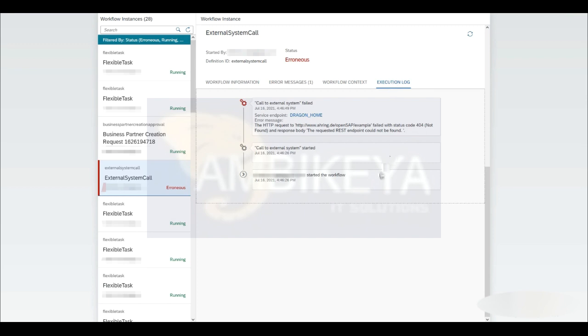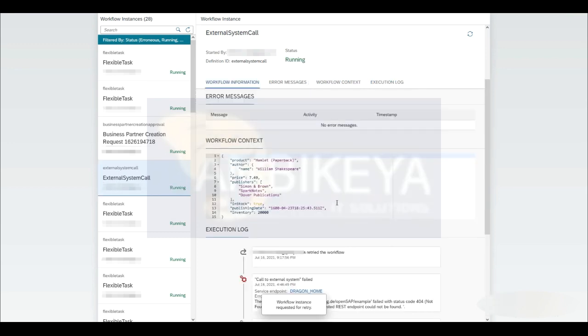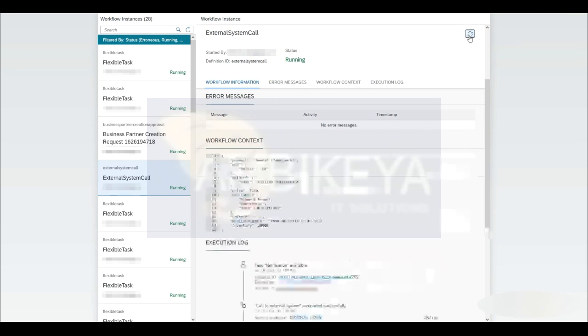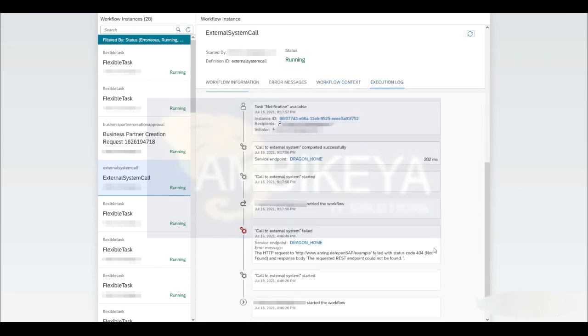In this example, a remote system was wrongly configured, and after taking corrective action, a retry can be used. Let's refresh the system and verify that now the call to the external system was completed successfully.